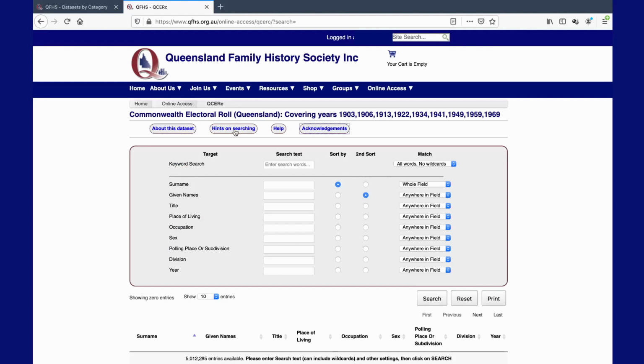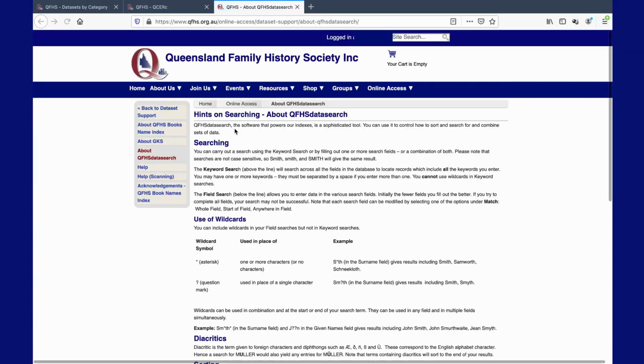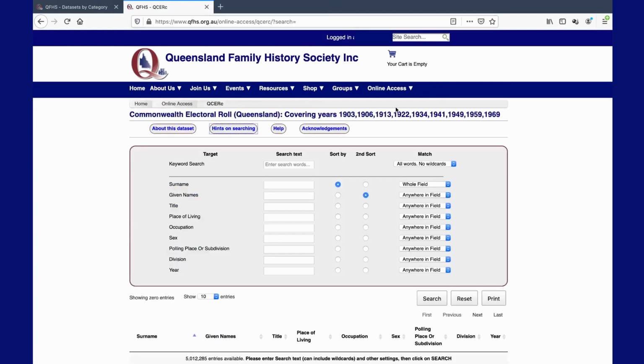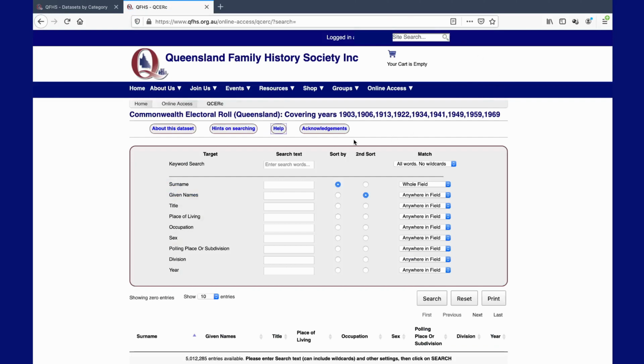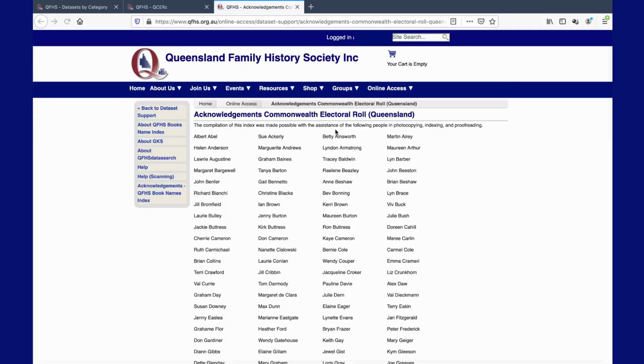Click on Hints on Searching for a generic set of information about how to search with online data search. It is a written version of much of the information you will hear about in this and the following clips. Help describes a few steps you can take if you need help, culminating in a link to someone who may be able to help solve your problem. And Acknowledgements identifies the people who have volunteered their time to create the indexed dataset.